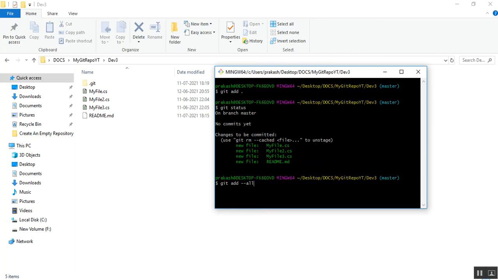Then I will commit those changes or files which have been added to my staging area to my local Git repository using a command. This command is git commit -m, and I'll add a comment here, first commit. Okay, I click enter here.